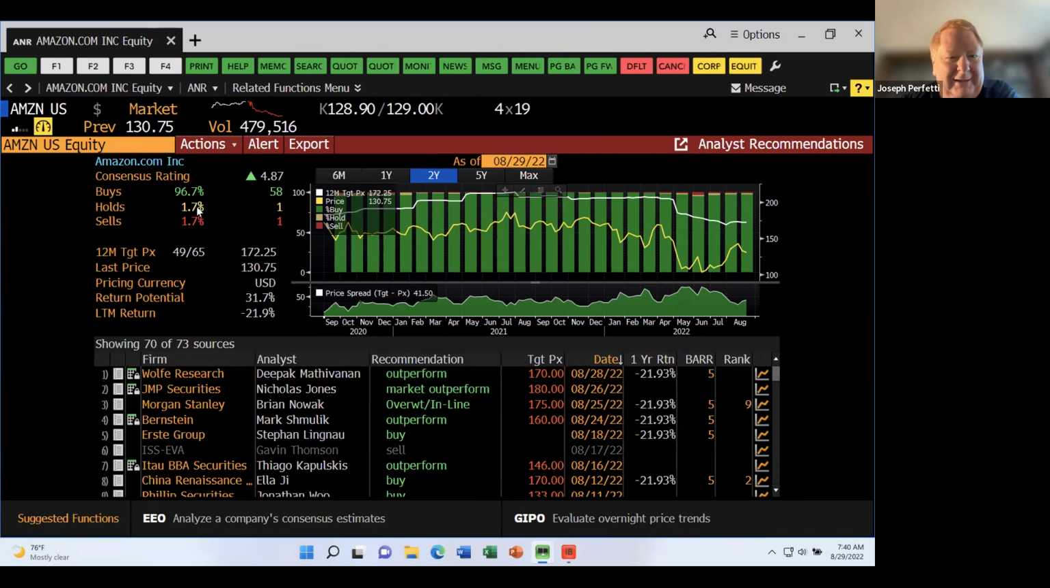So the point is, buys are worth 5 points. 58 of these analysts call Amazon a buy. One says hold, holds are worth 3 points. One says sell, sells are worth 1 point. On a 5-point scale, Amazon's a 4.87 out of 5.